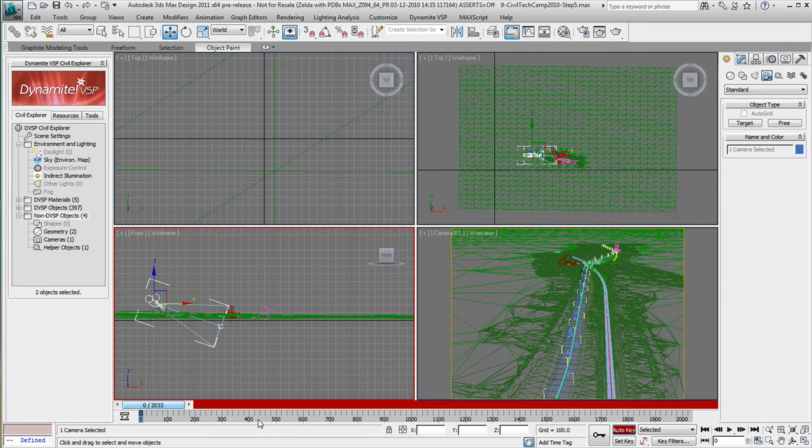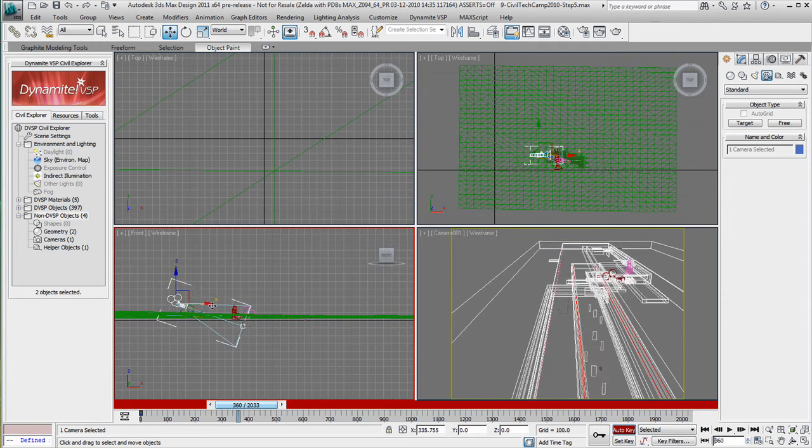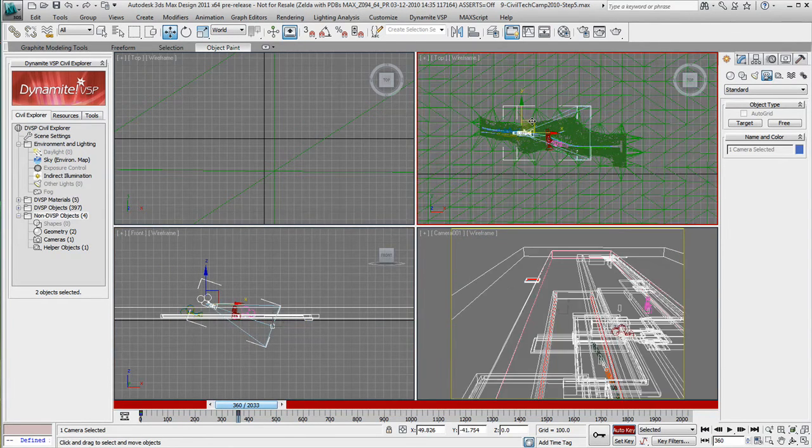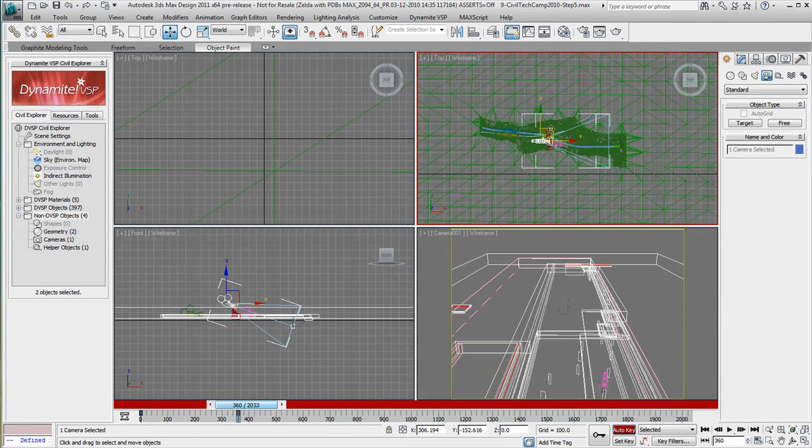Then, how long do I want my animation to be? For this particular example, I'm going to make my animation 12 seconds long. So 30 frames per second, so 360 frames later. So I'm going to move to frame 360. And now I get to pick what is my last frame of this animation. So I'm going to move my camera forward on my corridor and perhaps realign the camera view so it's a little bit more central.